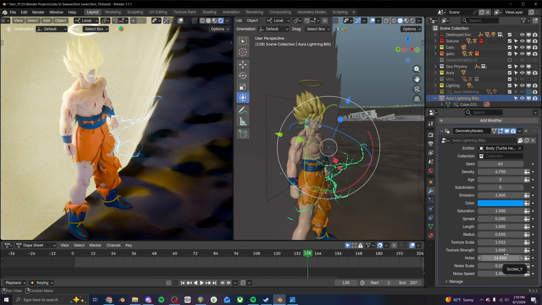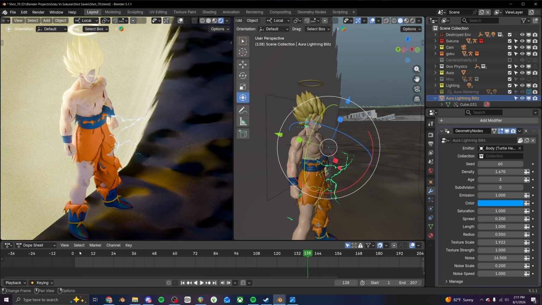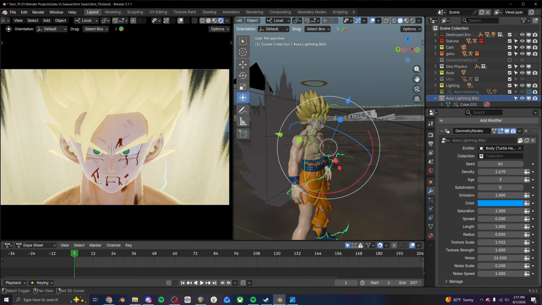Not the noise. I want to remove. Is it the age? I think so. I think not. What is it? It's got to be the density. Yeah. Okay, let's see what it looks like now.